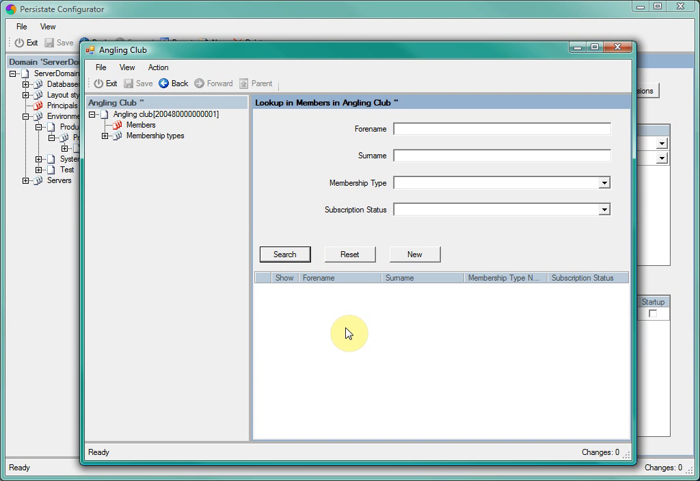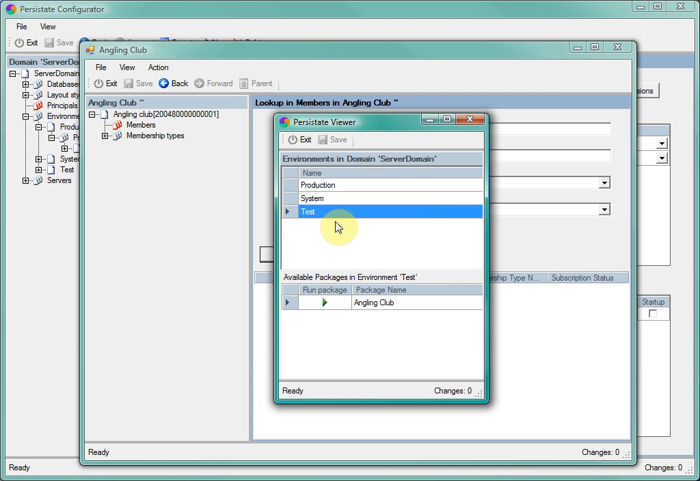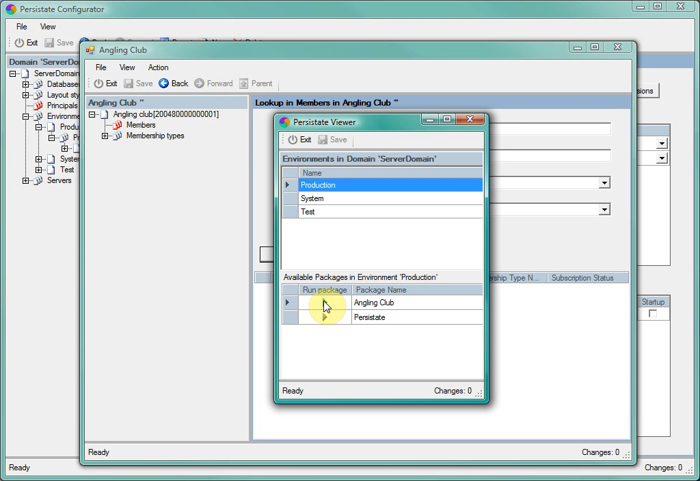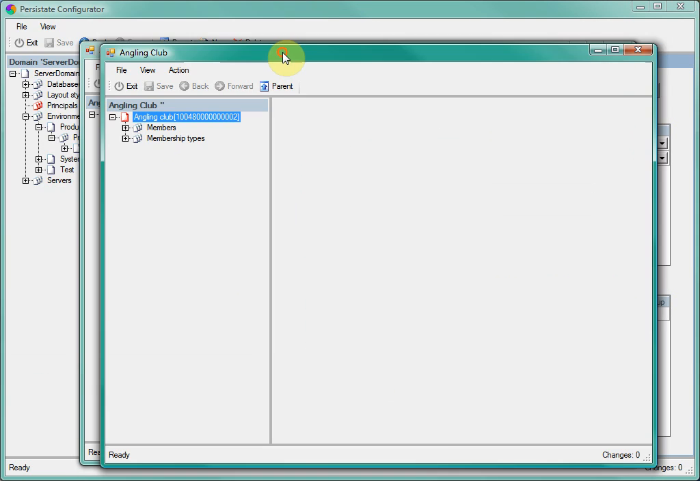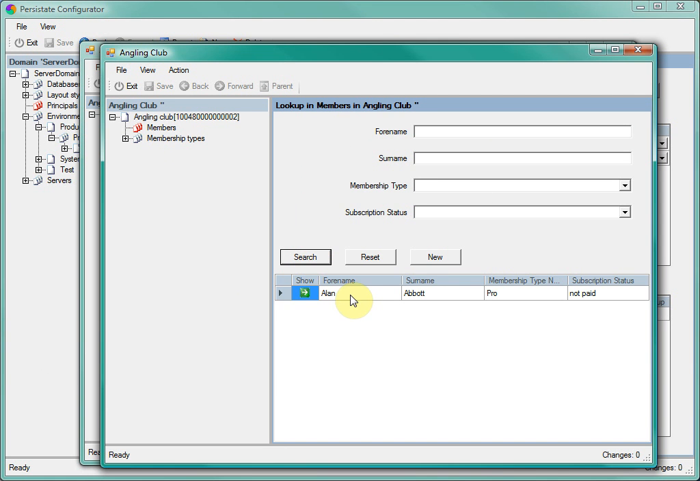So the member that we created earlier in the production environment just won't be there. We can start the Angling Club in the production environment now. You can have any number of ongoing sessions at once in the viewer. Look at the members here, and there's the member we created earlier.